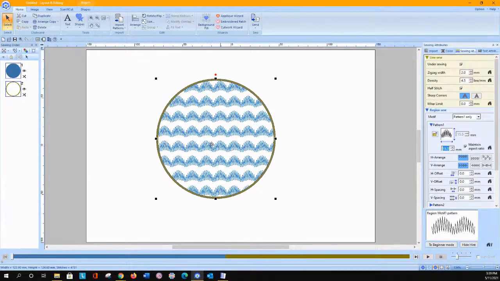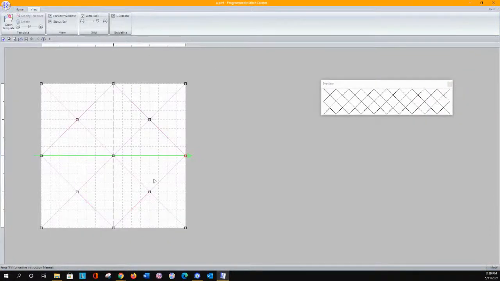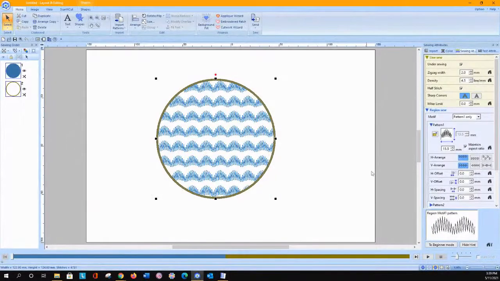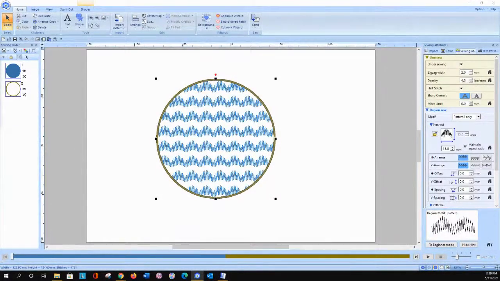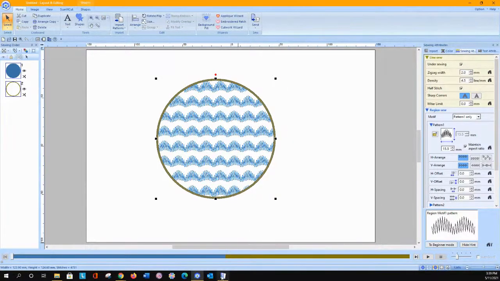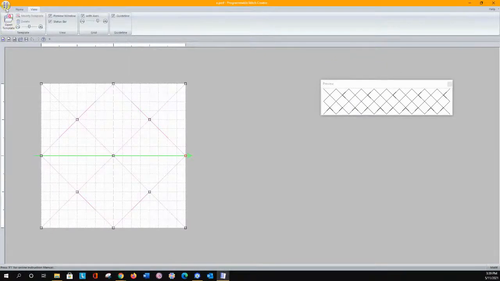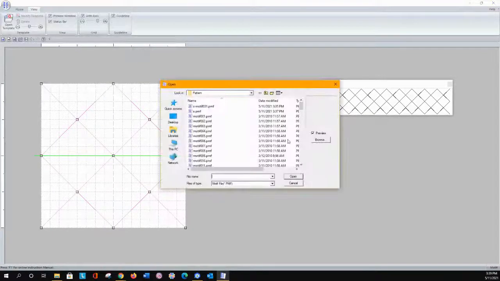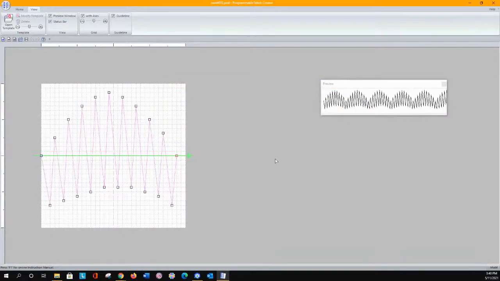So if you wanted to go in and adjust that one, let's go back over. What number was that? That was number 72. Okay, so let's come back over here and let's open up motif number 72. There we go. So let's think about this.